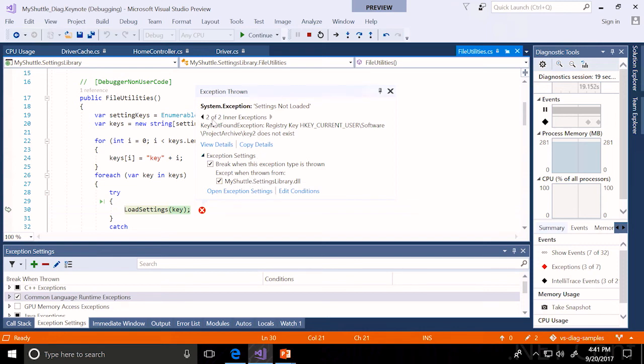One other thing to point out here is that it showed me my inner exceptions right away. So that's another new feature of this exception helper. Anytime you break on an exception, if there are inner exceptions, we'll instantly show them on the innermost exception. And so you can really get that information that you care about right up front here. So there we go. And like I said, I turned off the rest of these breaking.